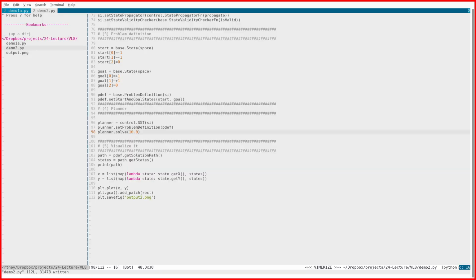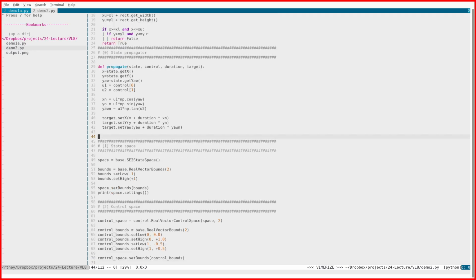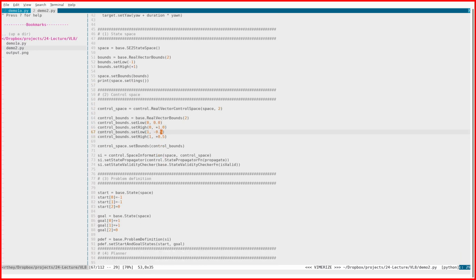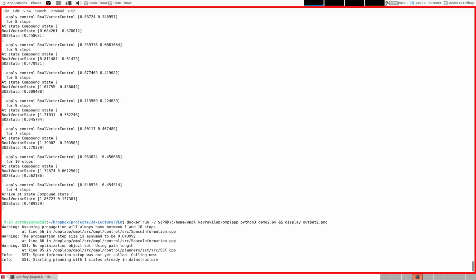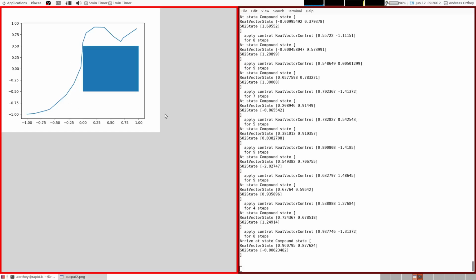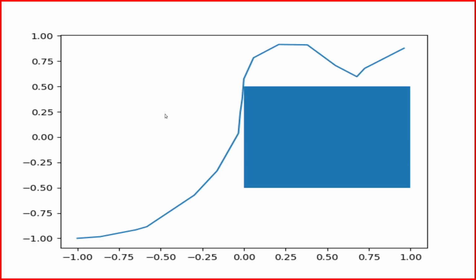Maybe the problem was that we can't go backwards, right? Yeah, but it should basically be smart enough to just go forward around the obstacle. But yeah, maybe the steering angle was actually not enough for that one. And I think also it should find something in. Okay, so at least it found a solution now.